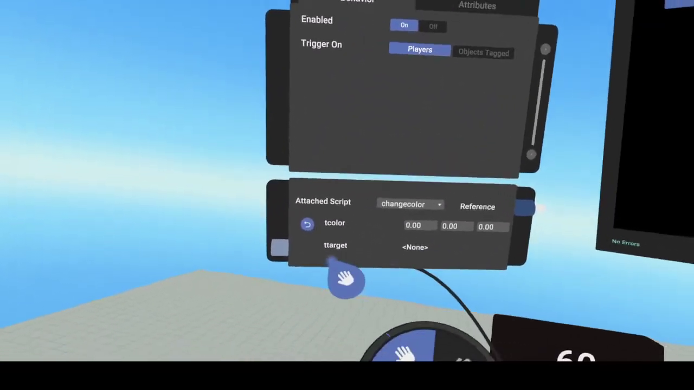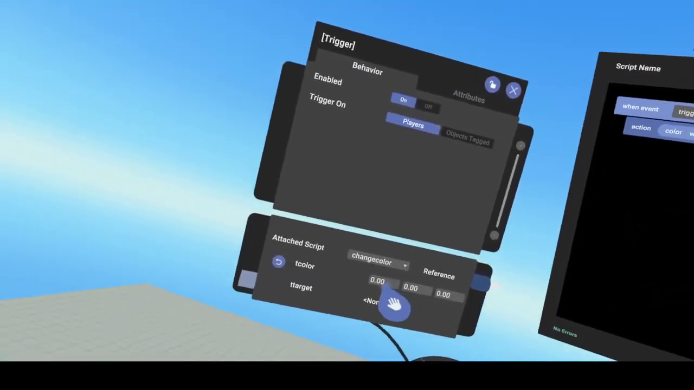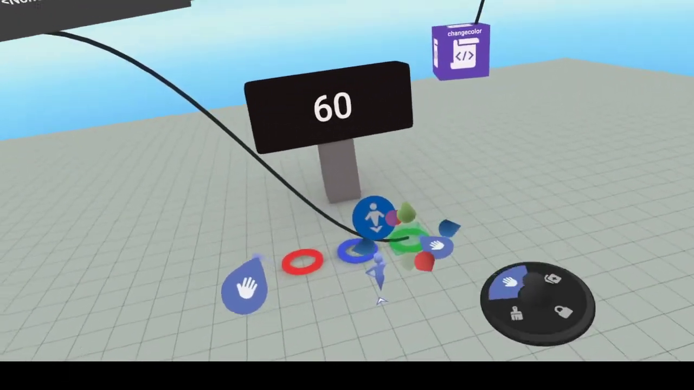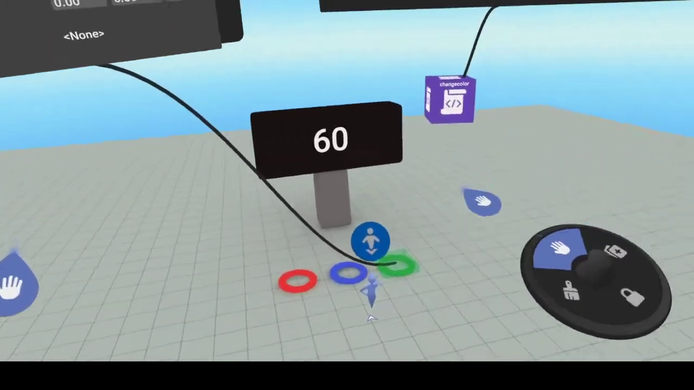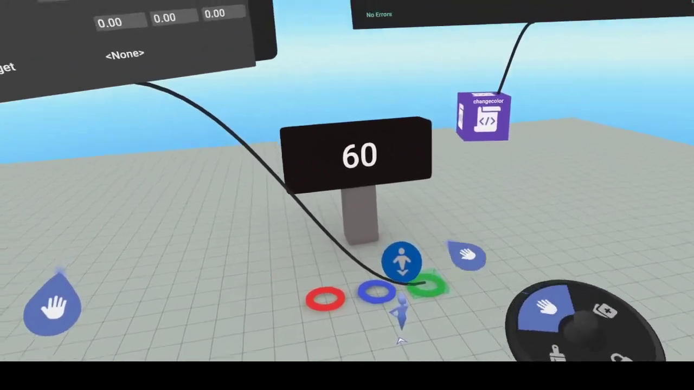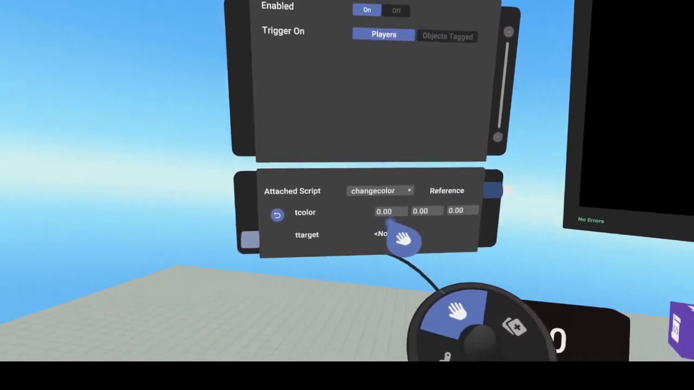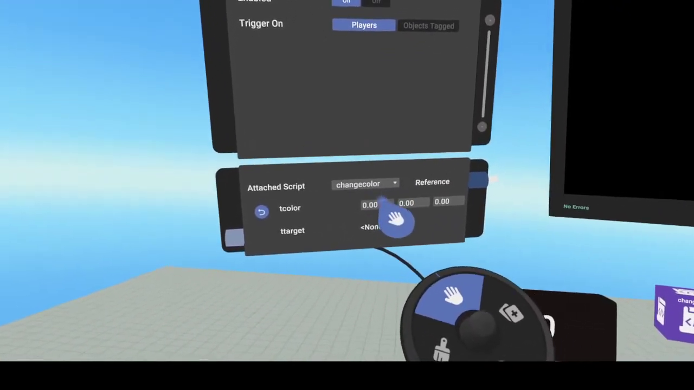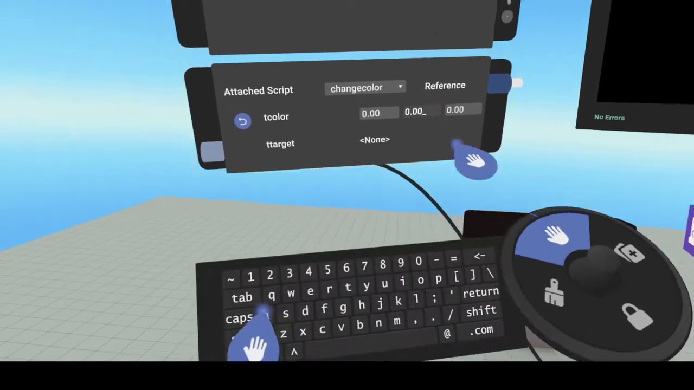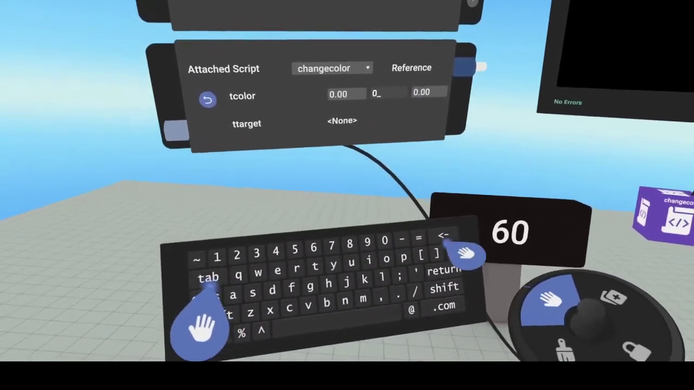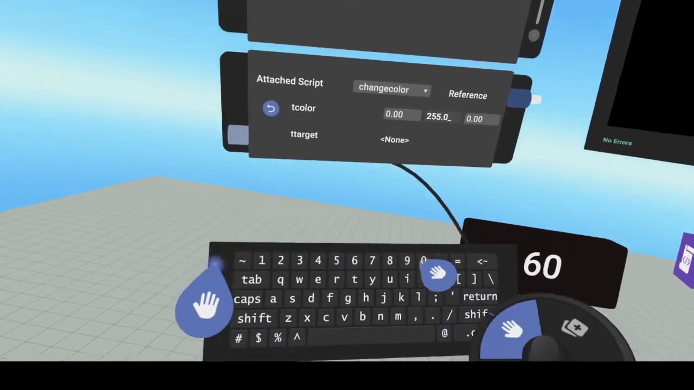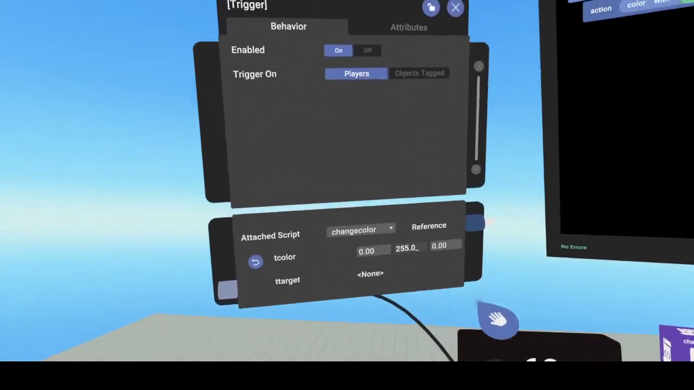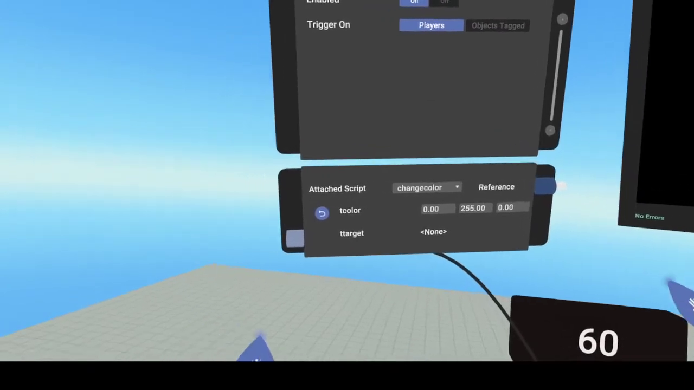So, all right. Now for my trigger's instance of this script, in this case, it's the green circle that they're going to step on. Remember, this is red, green, and blue. What I'm going to do is set the green value to max. Okay. It's happy with that.